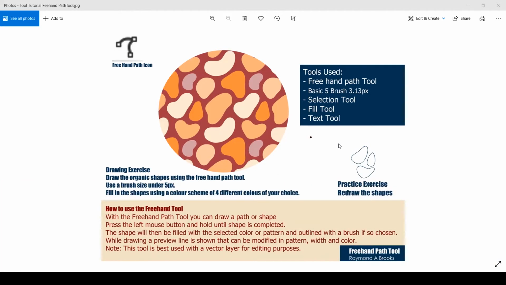Okay. So that gives us a rough idea how this Freehand Path Tool works. So what is this exercise asking me for? Let's read here. Drawing exercise, draw the organic shapes using the Freehand Path Tool. So let me just highlight where I'm reading so that everyone is clear. So I'm reading here. So start again. Drawing exercise, draw the organic shapes using the Freehand Path Tool.